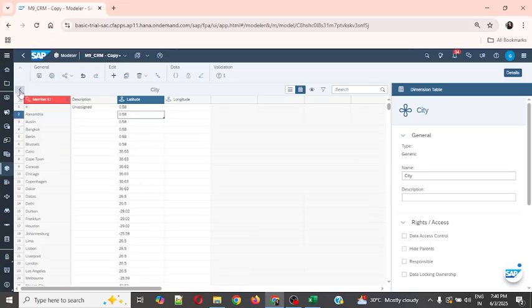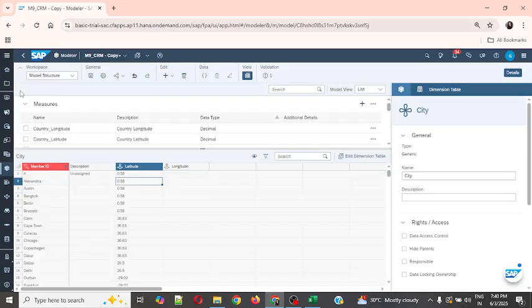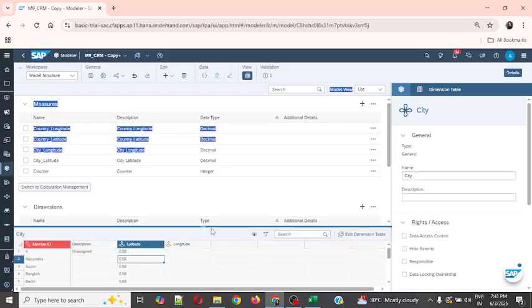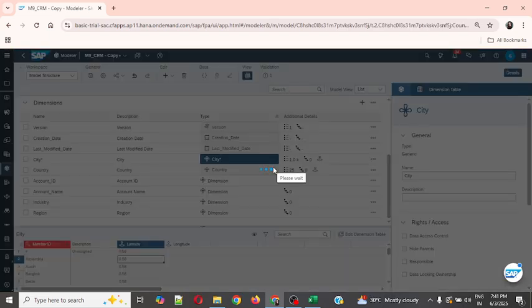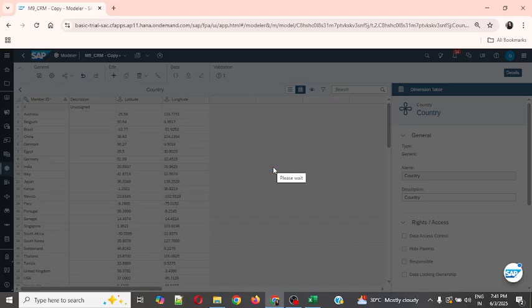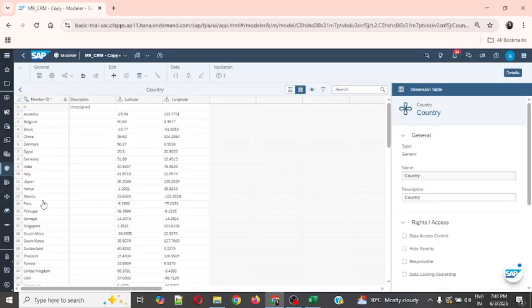So I'll show you what I've done for the country dimension. Where's our country dimension? Oh yeah, this one. It will take time, guys, because you have to add the latitude and longitude for every country. Here you can see we don't have any extra members. We just have these countries, and we have the latitude and longitude. Once you do this and save this, you will be able to see your location dimension in your story.